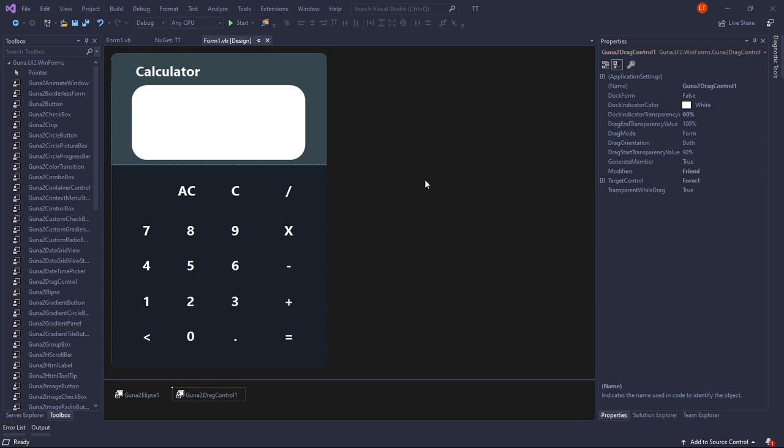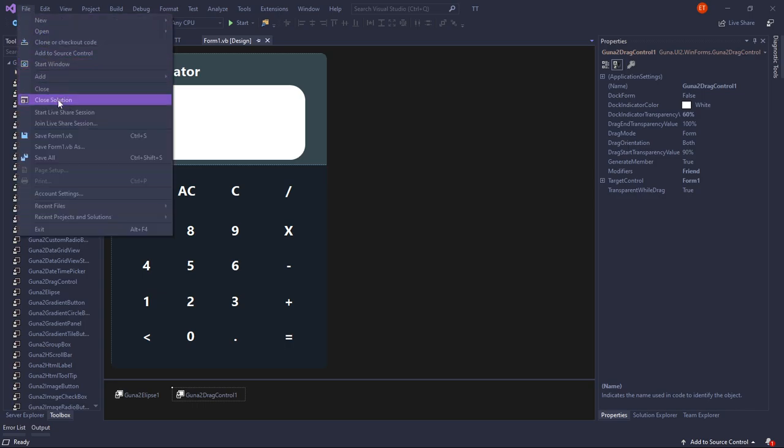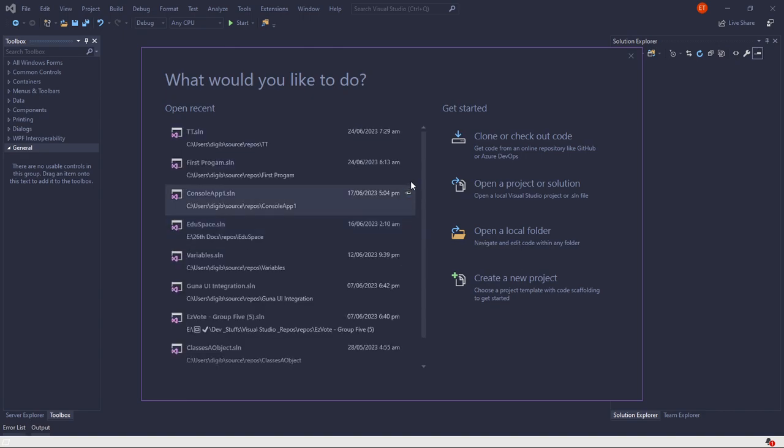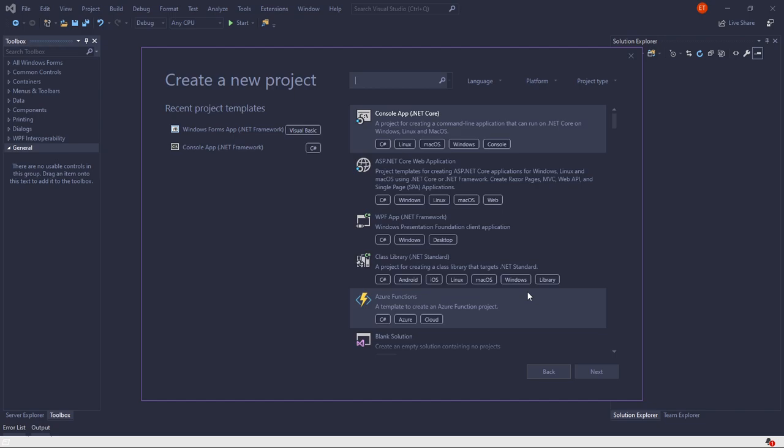All right, so I'm going to close this project here, close the solution, and then we are going to create a new project. You have to have Visual Studio installed. You can go to their official website or look it up on Google, and then make sure you download and install Visual Studio on your computer.